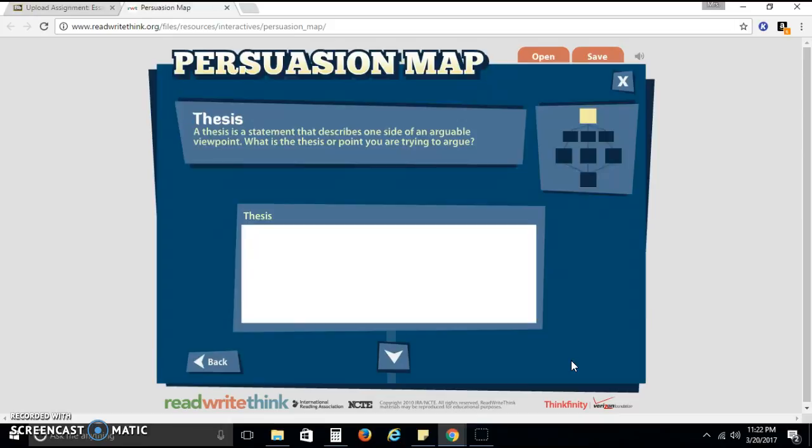The first box that pops up says thesis. A thesis is a statement that describes one side of an arguable viewpoint. What is the thesis or point you are trying to argue? All of this information is going to end up appearing in the box that says Introduction. I'm going to go over the things that need to be in your introduction box. First, you need to introduce the topic.